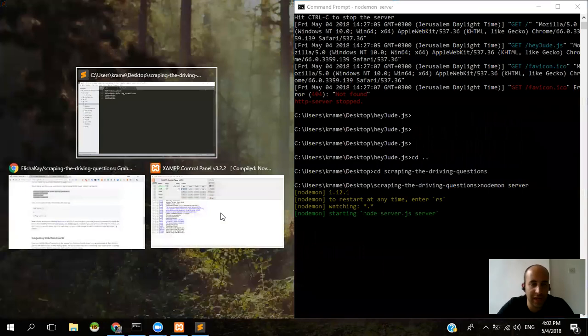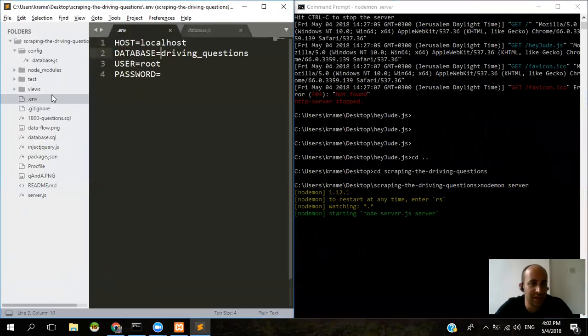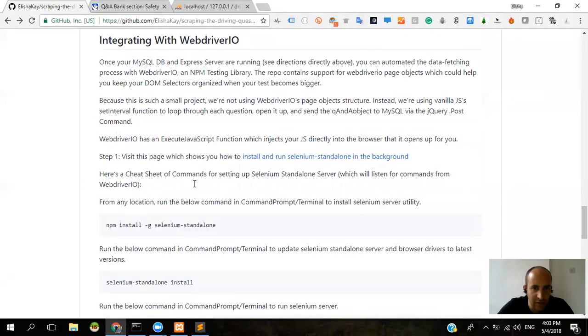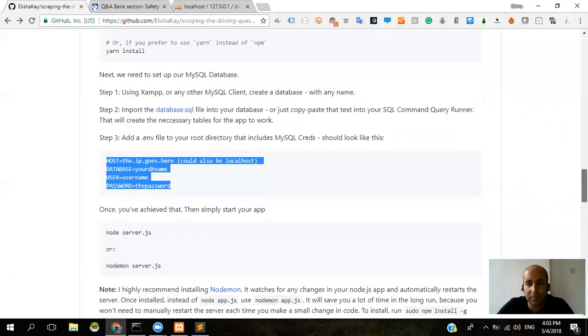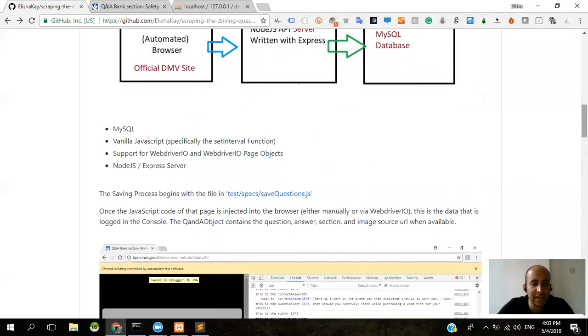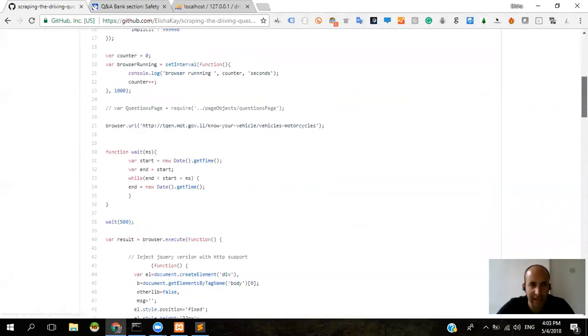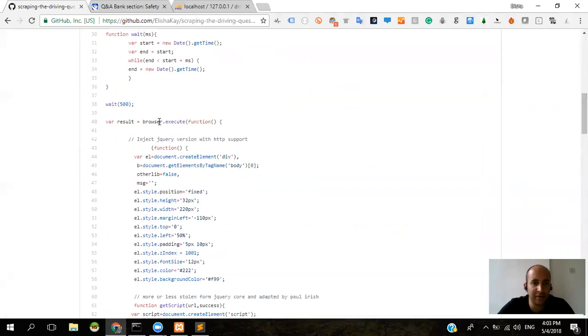Now we need to do the next steps. Next step in the equation is to look at the code that actually gets injected. The code that gets injected is in test and specs. You can actually read about it over here. Which code is injected? Maybe I didn't write about it here. The saving process begins with the file in test/spec/savequestions.js. Okay, let's open that up. And that is actually using WebdriverIO's browser.execute function, but we don't need that at the moment.